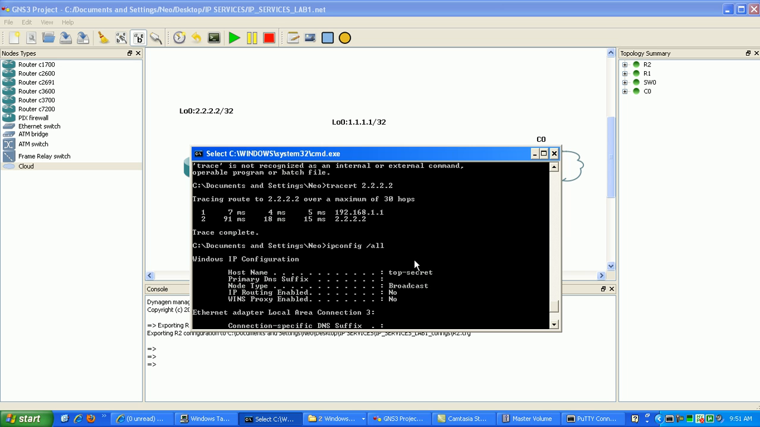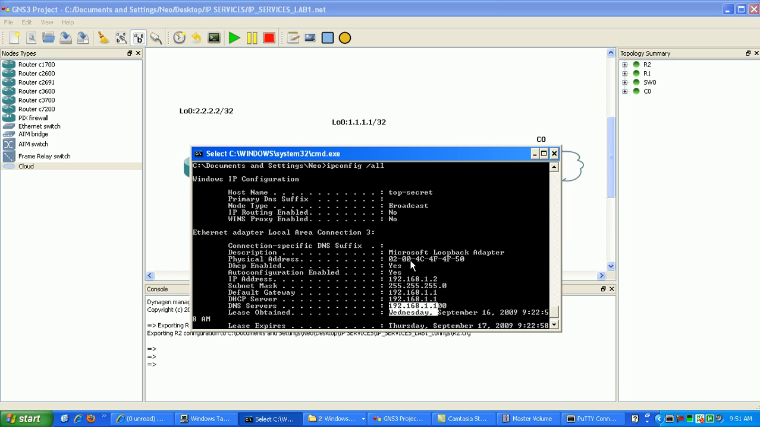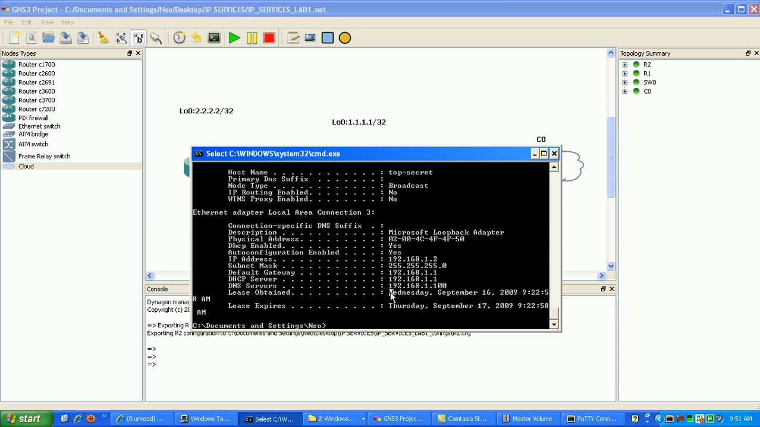So we're also able to set up here, as you can see, the duration of the lease, which we set up for 1 day.